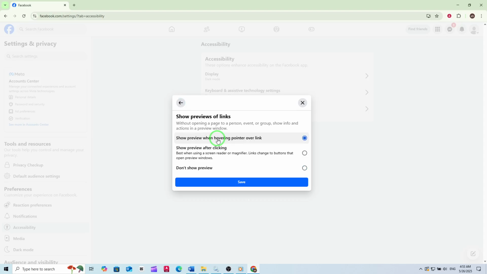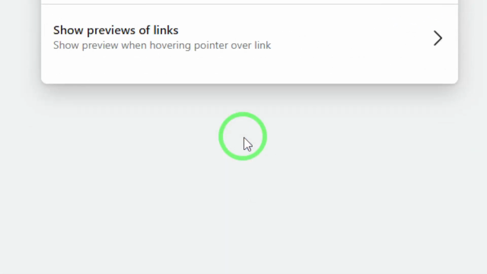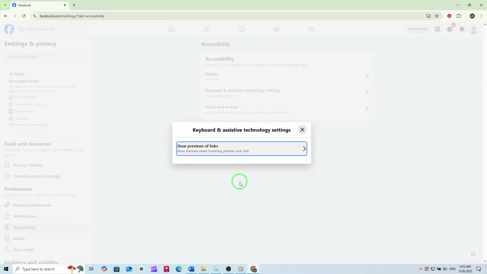This means that whenever you move your mouse over a link, a preview will automatically appear, giving you a quick look at what's inside before you decide to click. Once you've made your selection, don't forget to click Save at the bottom of the page. This will make sure your new settings are applied, and that's it. With these simple steps, you'll always have link previews on your Facebook page, making it easier to browse safely and efficiently.